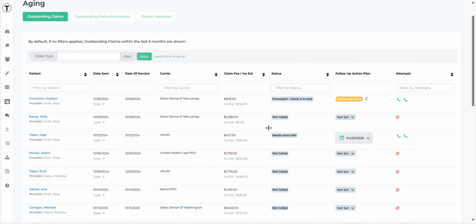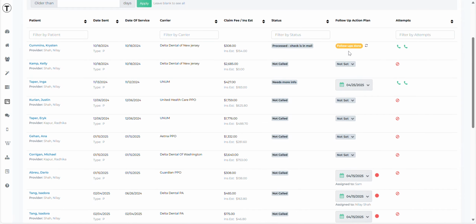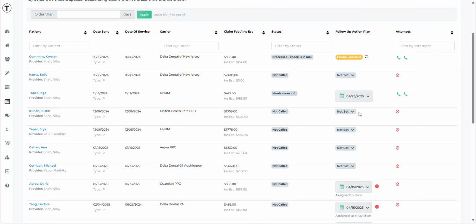If you're looking at the outstanding claims page, you may have some claims that you've already followed up on. You may have some claims that you have not followed up on at all, like not set, not set, not set. That means this claim has never been followed up on. So let's say you're a manager, you're assigning one or more employees for certain claims, and you want to assign this specific claim to a certain employee so nobody else can follow up. Well, here's where you do that.